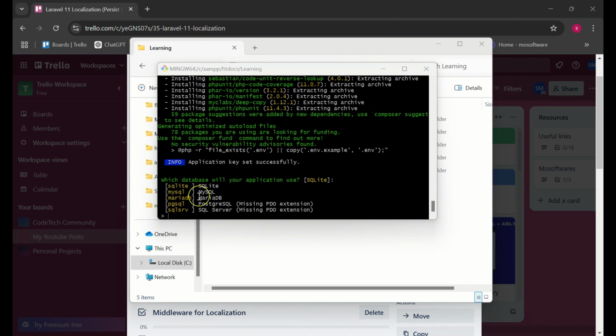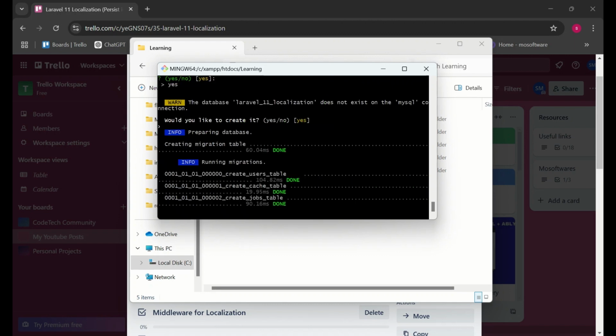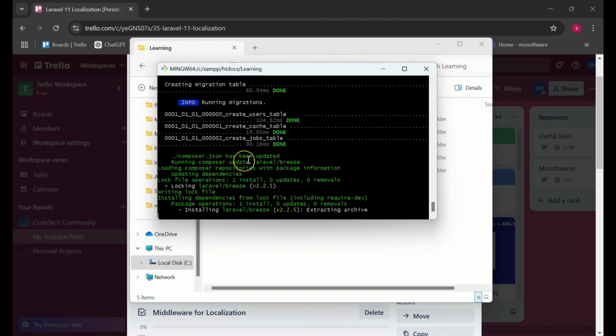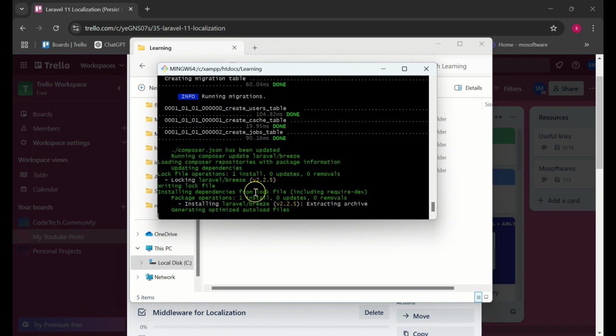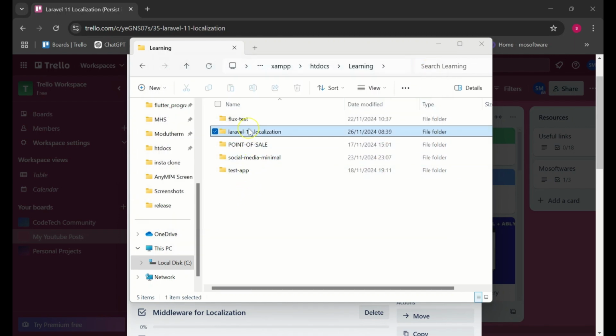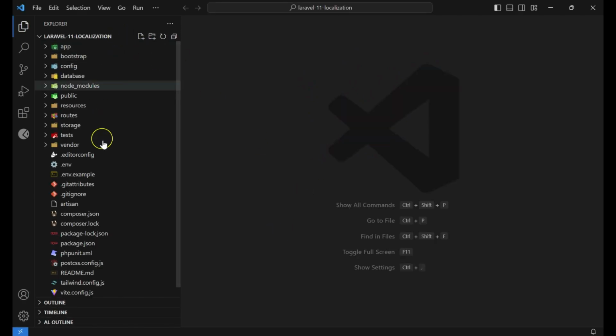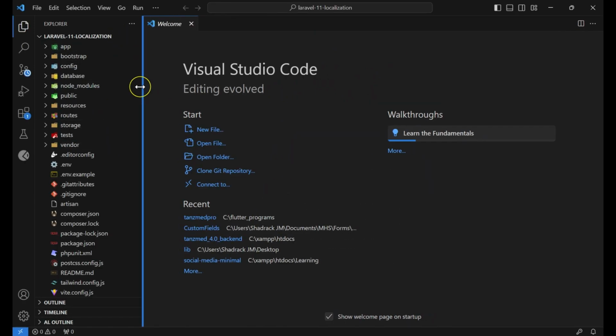Okay, as you can see, it will ask you which database you are going to use. I'm going to use MySQL, and then I'll say yes, so it can create the database. I wait for Breeze to be installed. Okay, as you can see, the project is created successfully. I'll close this one and then open my application in VS Code. Now this is our Laravel 11 project that we have created.